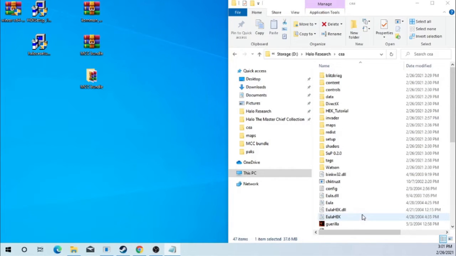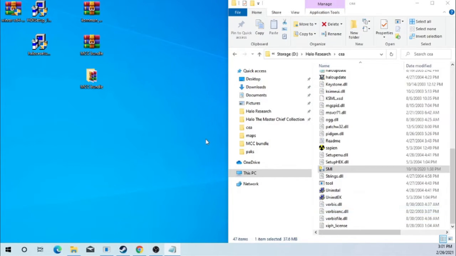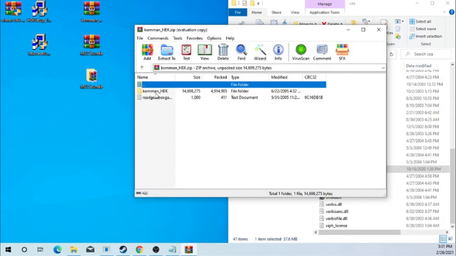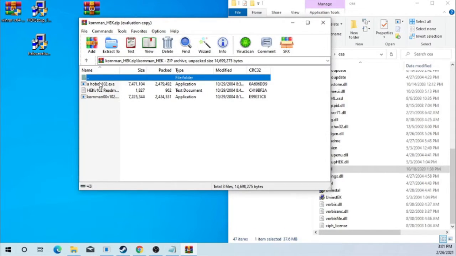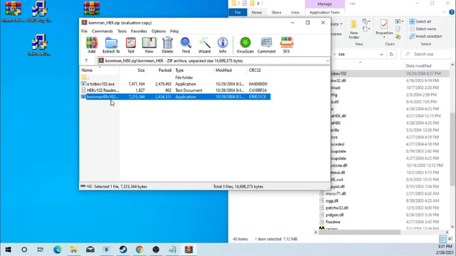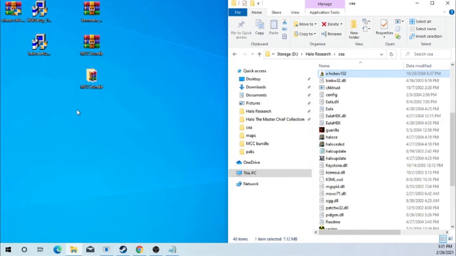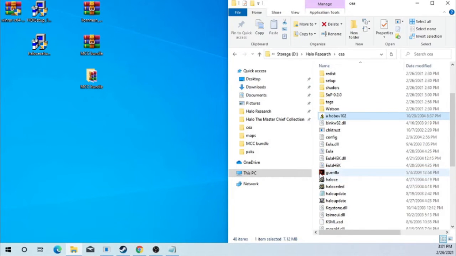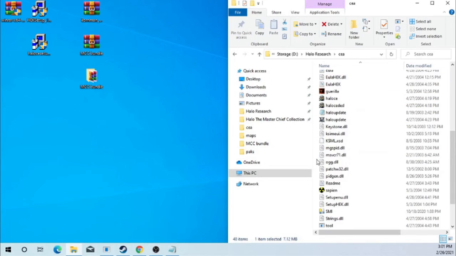Oh, I just noticed that I never ended up extracting Ahobo in here. So real quick, the optional install was cornman. We're going to open the cornman HEK, grab Ahobo and drag it in there. If you like, you can grab the cornman version 0.0 whatever. I'm actually going to use MEK. I'll explain that tool in the next video when we get talking about tags and how to edit them. But for this video, I'm just going to use Ahobo.